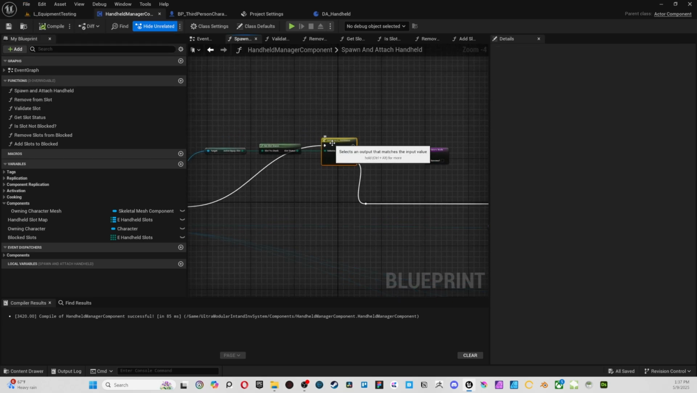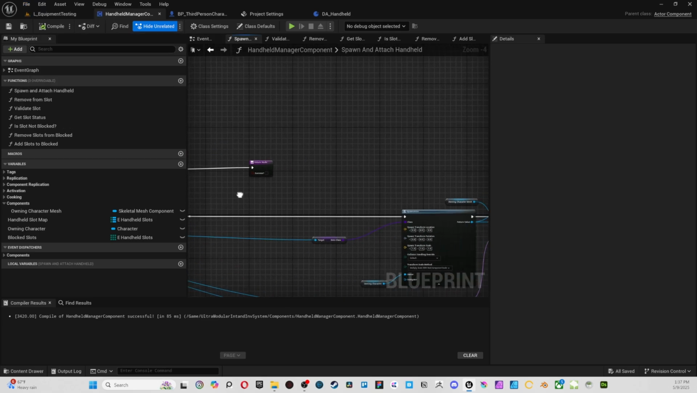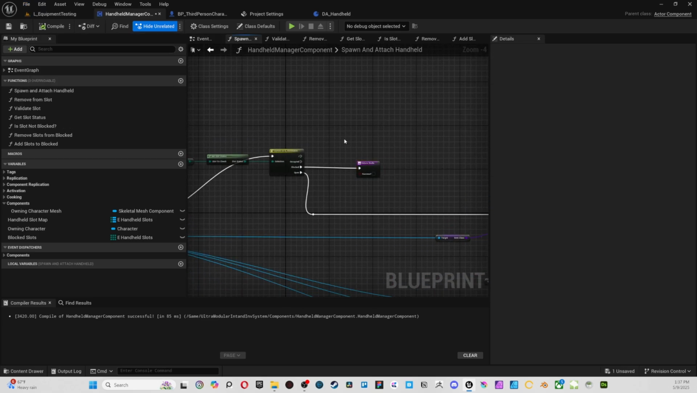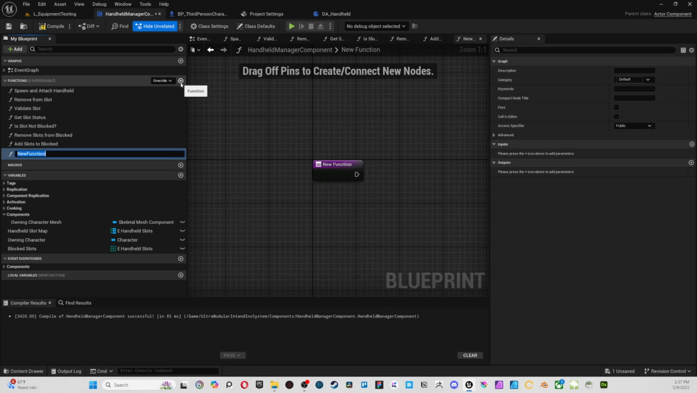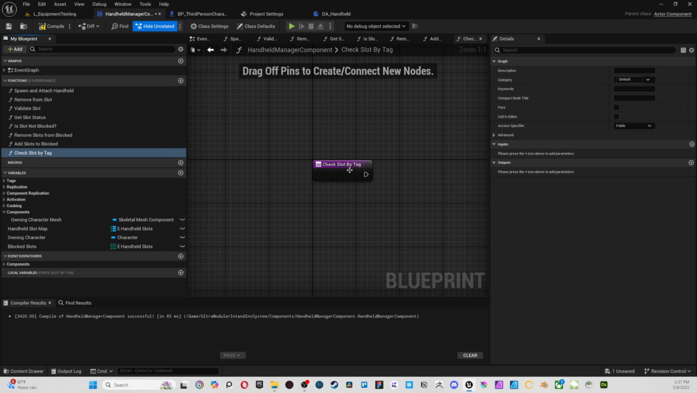Now, if it's occupied, think about it. If it's occupied, we may want to unequip it, right? Because if something's already in that slot, we need to check if it has the same tag. And if it does, we're trying to unequip it. So let's say check slot by tag. Let's try that.